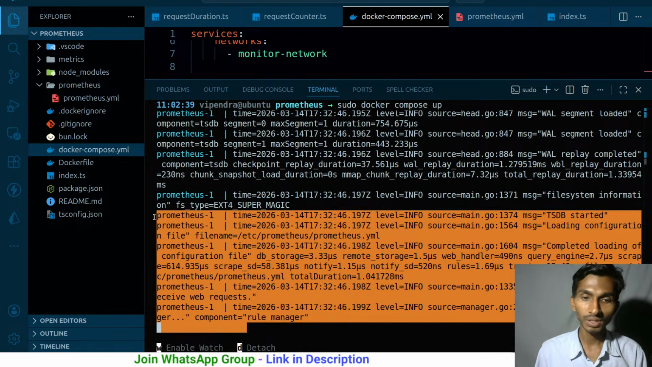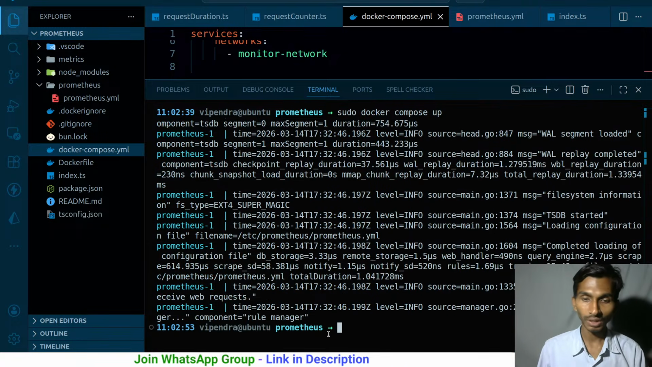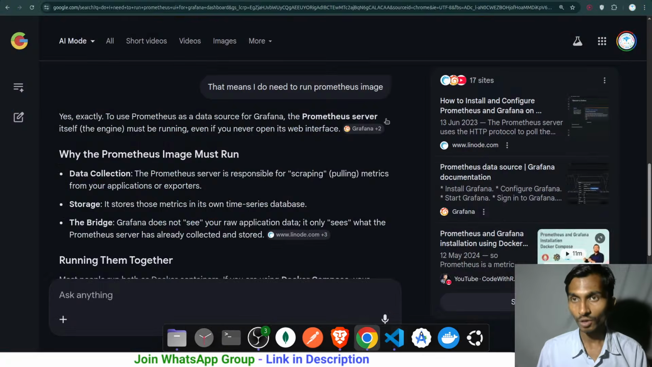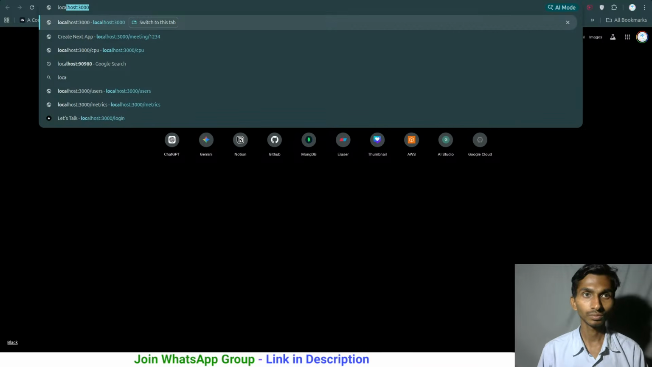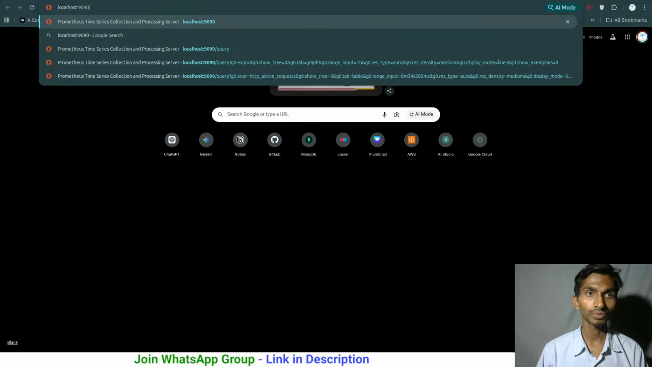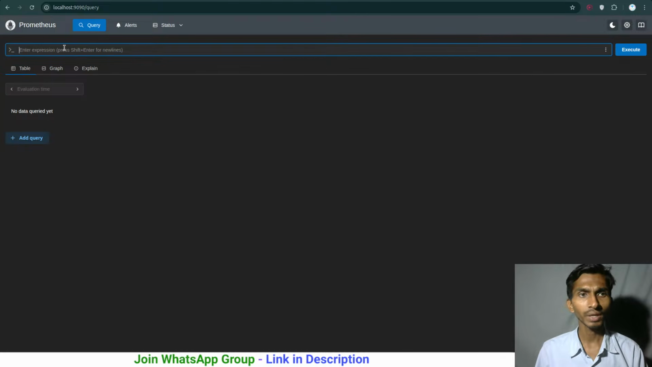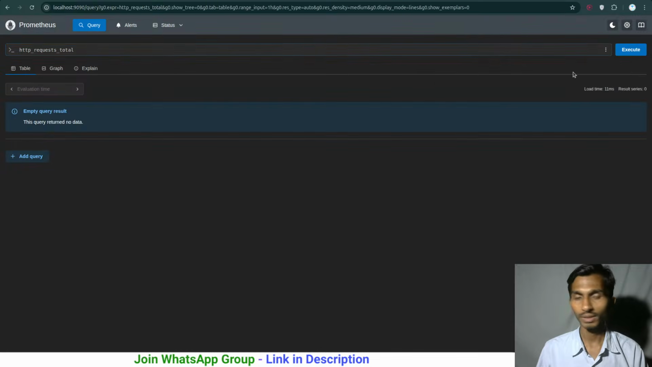It starts Prometheus, it starts Node.js. So ultimately both of them have started. Let me run it in the detached mode. And right now if I go to localhost 3000, not 3000, 9090. So I'm getting this here. I can just simply say http total request, execute it.